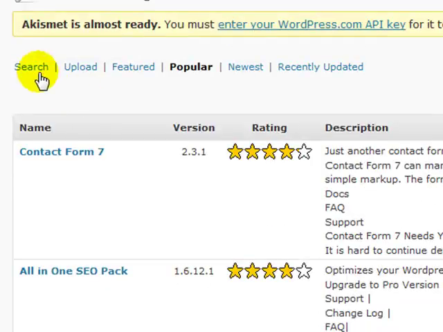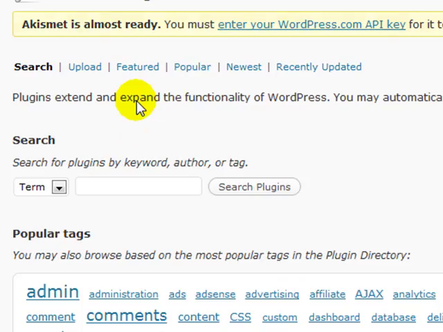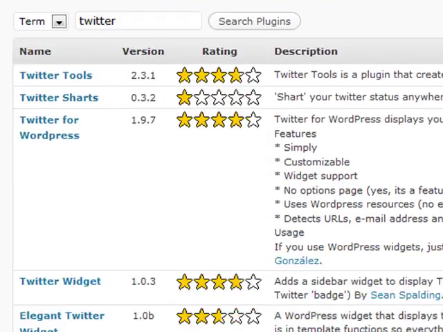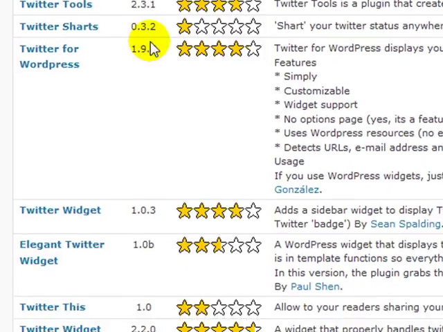The final feature that I will show you is the search feature. So if you've got a plugin that you would like and you know the topic but you don't know if there are any plugins available, simply click on search and type in the name of the plugin here and search plugins. So for example, if you wanted a Twitter plugin, you could type in Twitter in here, search the plugins, and you'll see a whole range of Twitter plugins come up specifically for WordPress. So you've got Twitter Tools, Twitter for WordPress, Twitter Widgets. You can get the rating, the description, and then it's as easy as installing and activating.